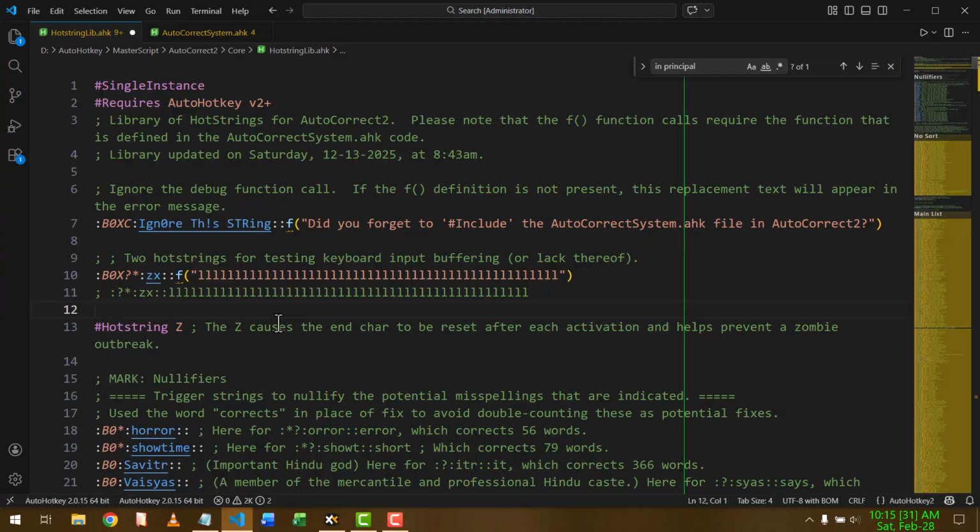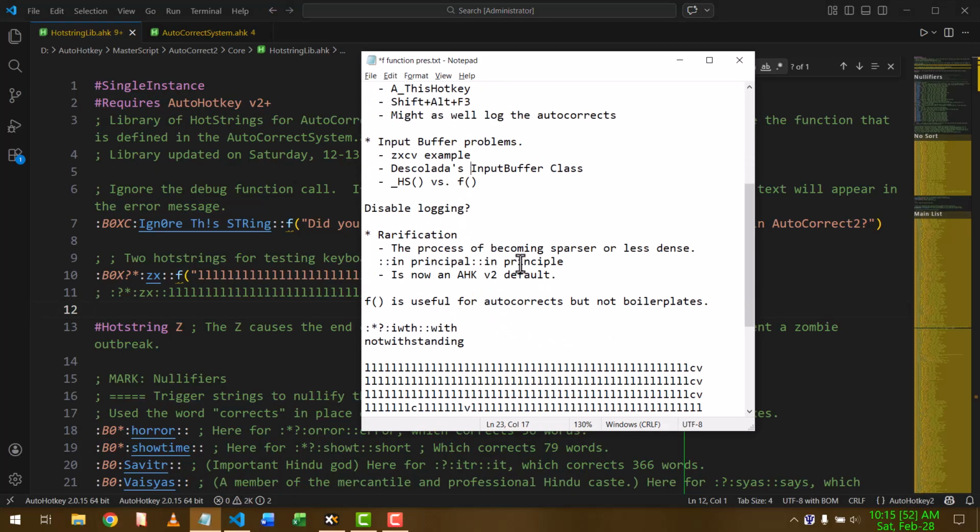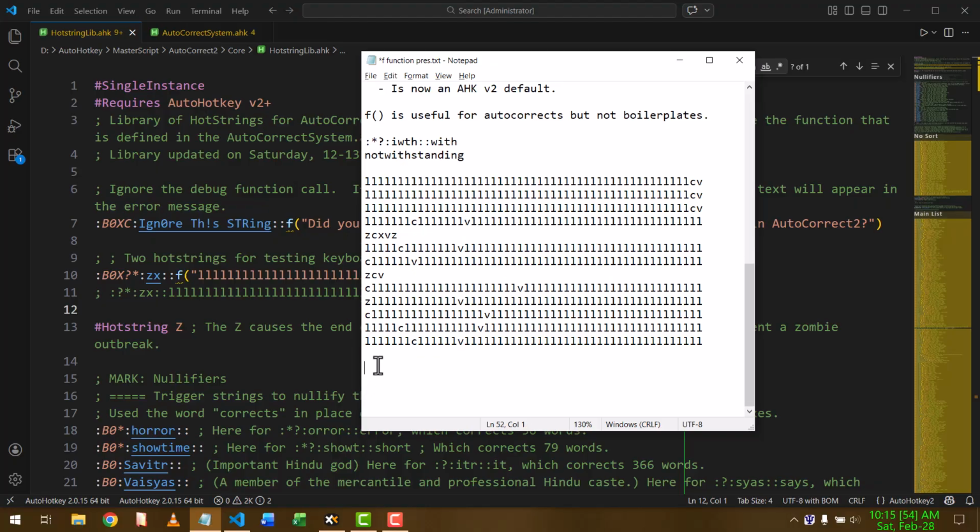So let me restart. Control S. I have it set up so that Control S actually restarts autocorrect2.ahk, which has the hotstring library included in it. So when I do that, this hotstring library that you're looking at gets reloaded into RAM. And so now, with that running, let's go back and do our test again.